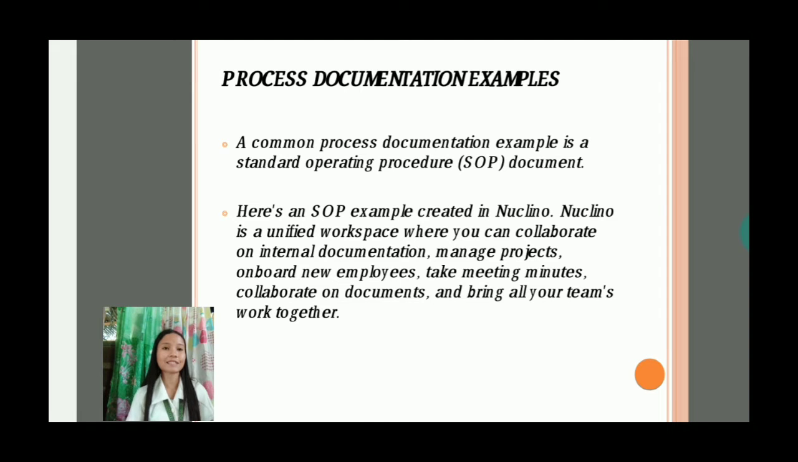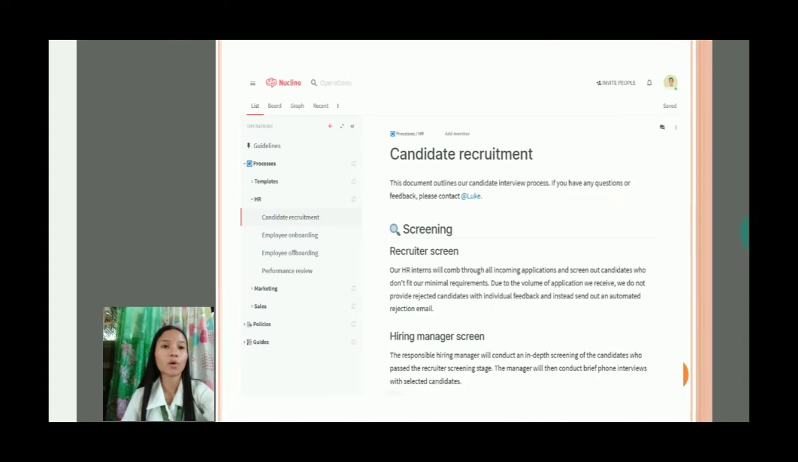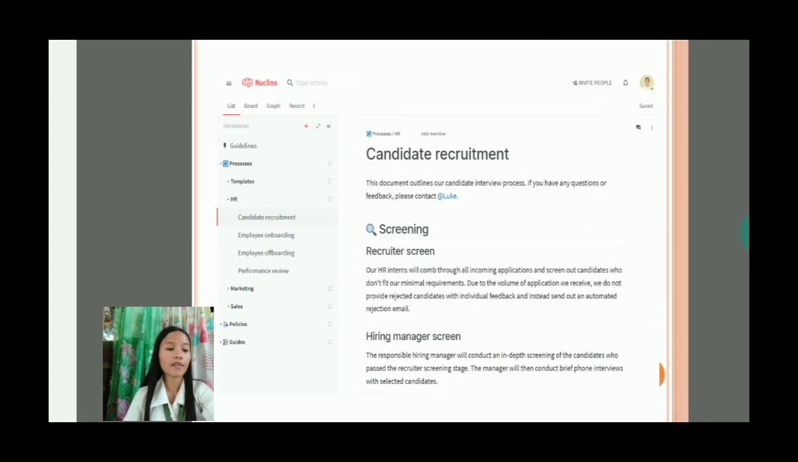Here are the process documentation examples. A common process documentation example is a standard operating procedure or SOP document. Here's an SOP example created in Nuclino. Nuclino is a unified workplace where you can collaborate on internal documentation, manage projects, onboard new employees, take meeting minutes, collaborate on documents, and bring all your teams together. So here is the standard operating procedure that was created in Nuclino.